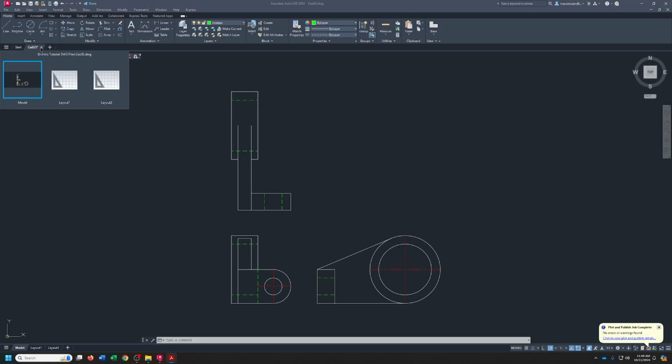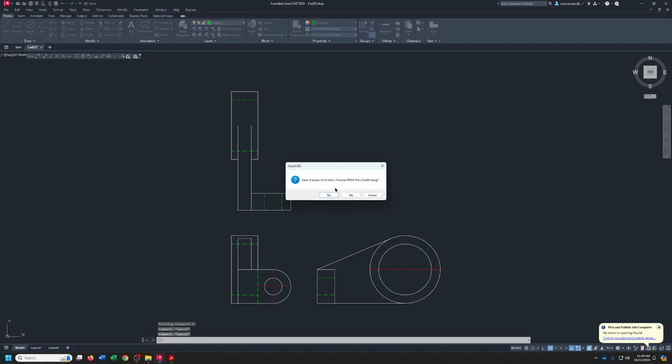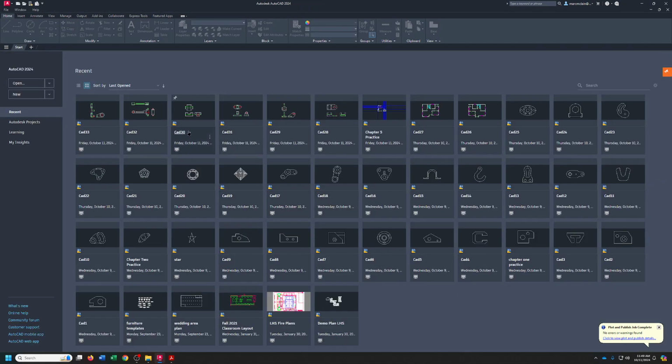All right, what's wrong with that? We can just close it. It'll ask us to save changes. We're going to say yes, and we end up back here.